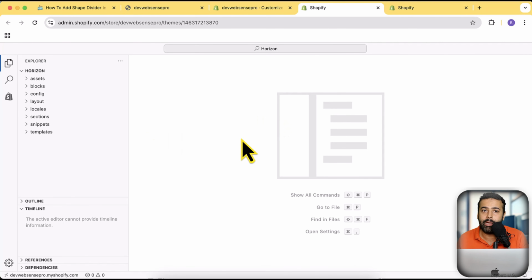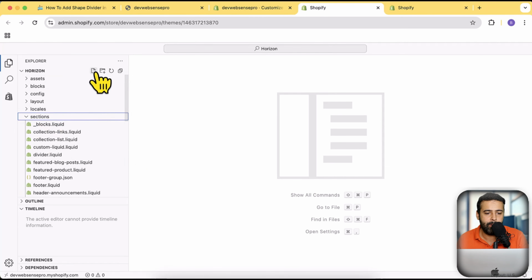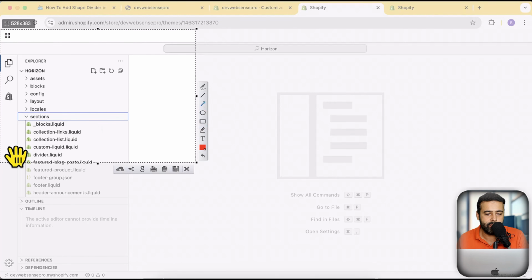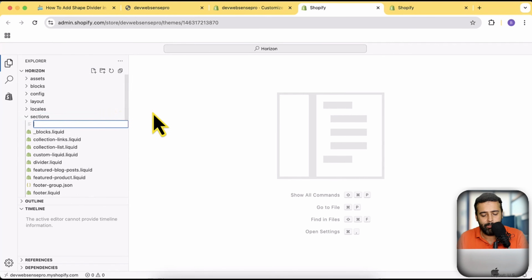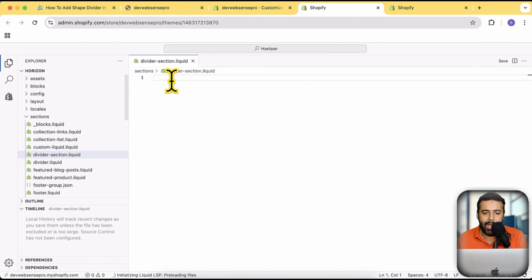For now, I'm just going to add the section which we want to add to our store. So click on this small arrow here and then this plus sign, which will add a new file. Now let's add a new file. I'm going to name it divider section. You can name this file whatever you want. The name is irrelevant here.